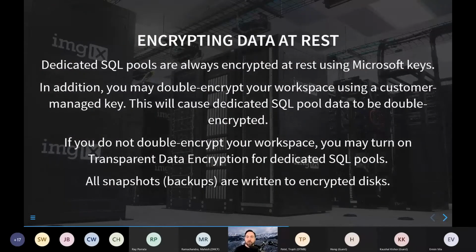When it comes to storing data at rest, we talked about data in transit. We don't do anything. It's encrypted. We're good there. Data at rest. Well, dedicated SQL pools are always encrypted at rest using Microsoft keys. If your data is stored in a dedicated SQL pool, it is encrypted at rest. Those disks are encrypted. In addition, you may use a customer key to double encrypt your data. You do not replace Microsoft encryption. Instead, you encrypt on top of Microsoft encryption.